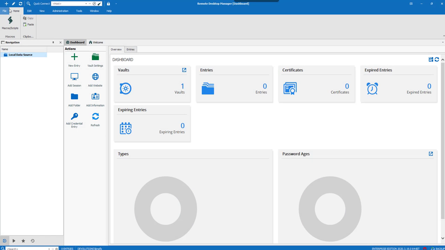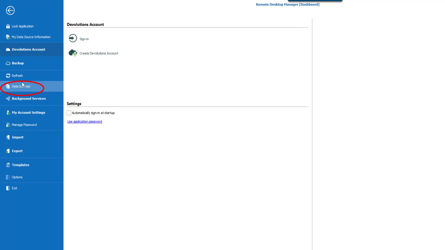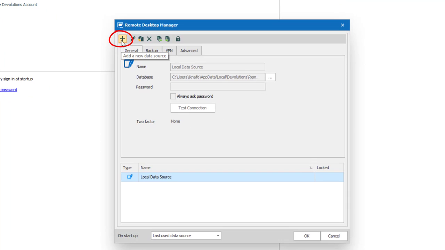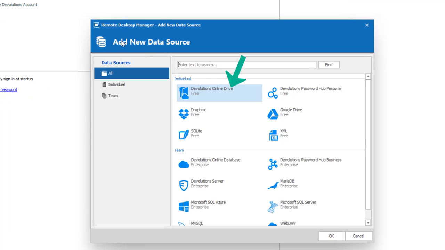Let's first create a new data source. Click on File, Data Sources, then on the plus to add a new data source. And then I'll select Devolutions online drive and click on OK.